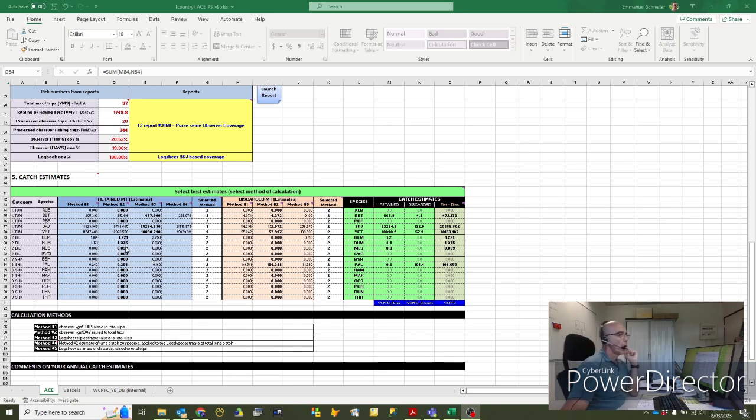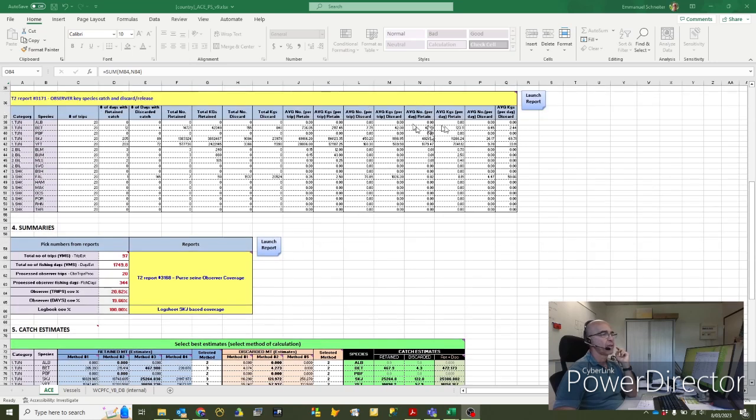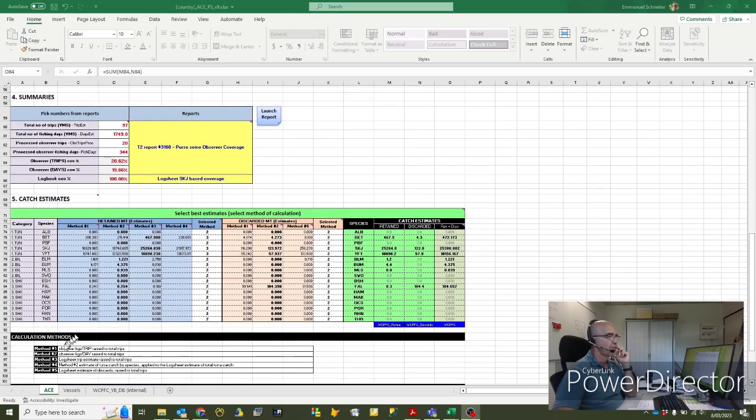So now we'll go with a little bit more details on the methods and what they're all about. So method number 1 and 2 are usually based on observer data. Method number 1 is in fact using all the averages that we've calculated here, average kilogram observed per trip for a specific species, and it's raised to the total number of trips. So we're using the total number of trips, which is indicated here, to get an overall estimation of the catch.